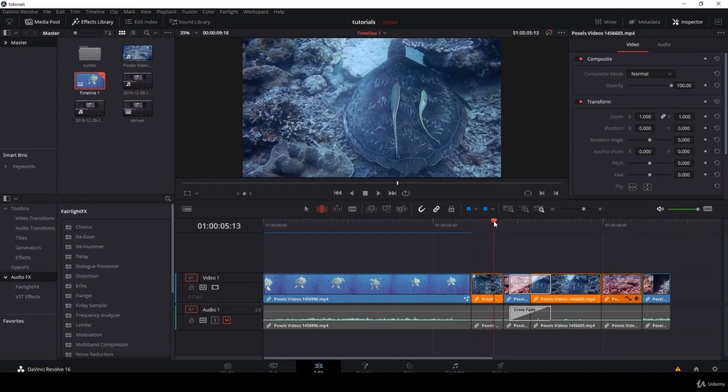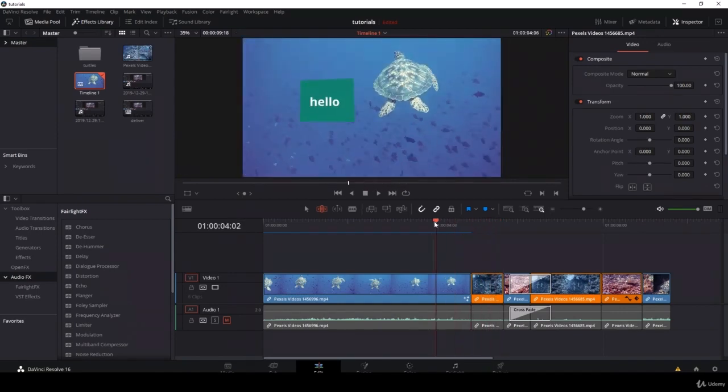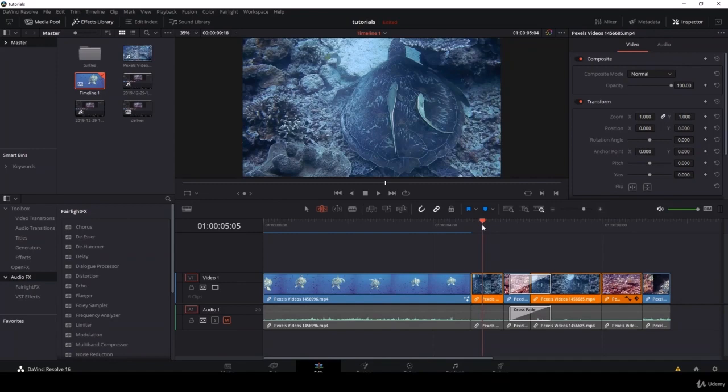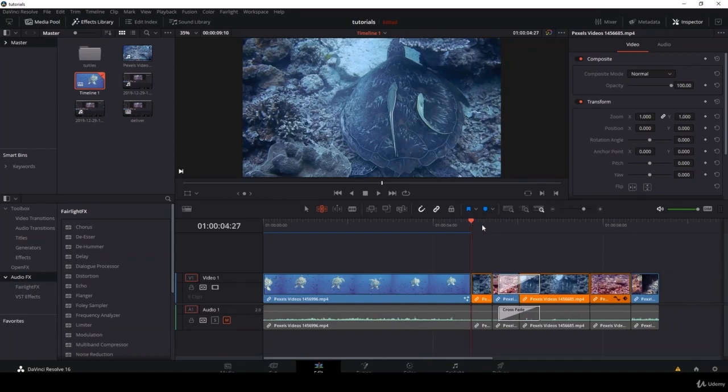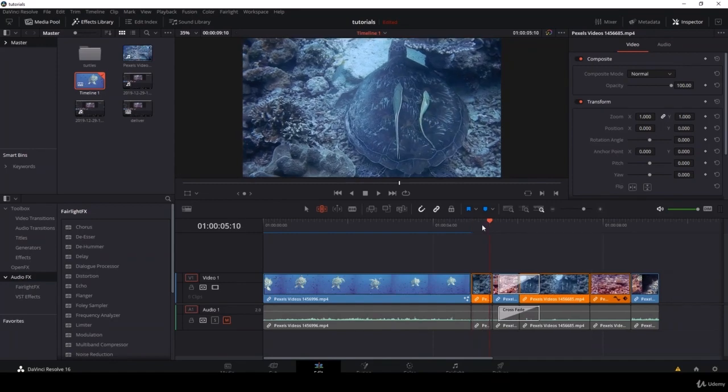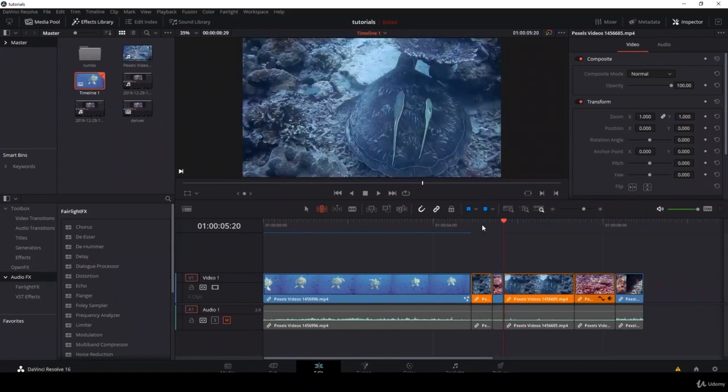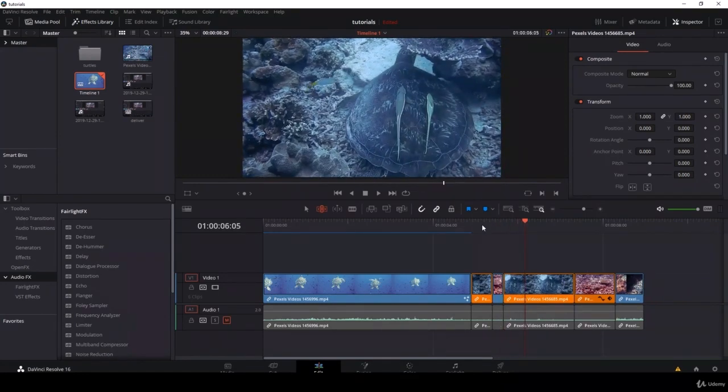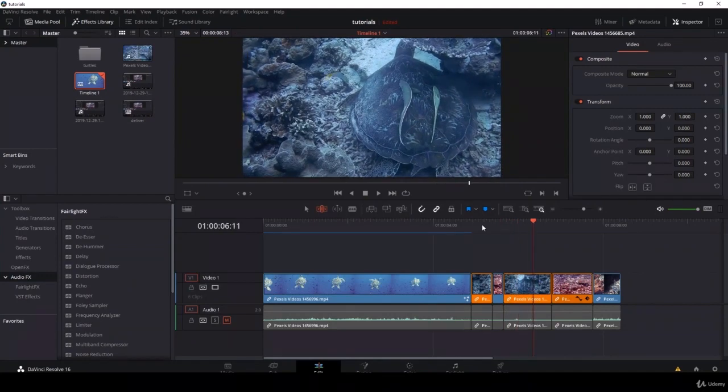So this is very helpful when you're moving through a lot of clips. You can easily hit the shift, move to the next clip, and trim the end by hitting the shortcuts easily and speeding up the editing workflow.